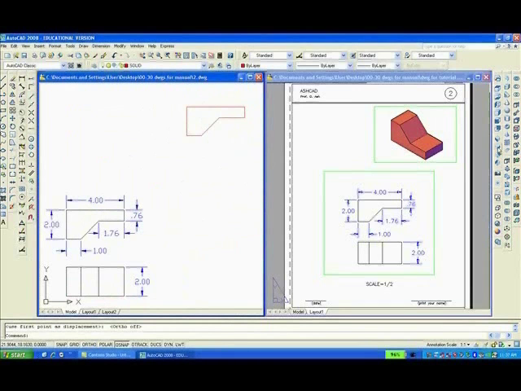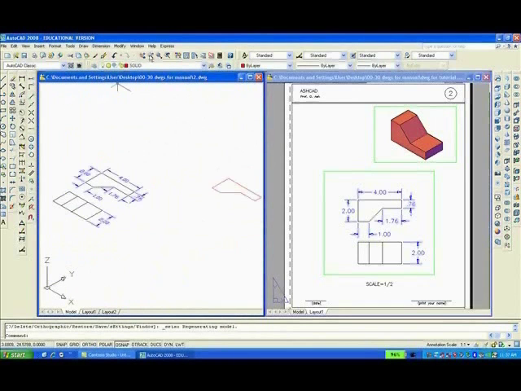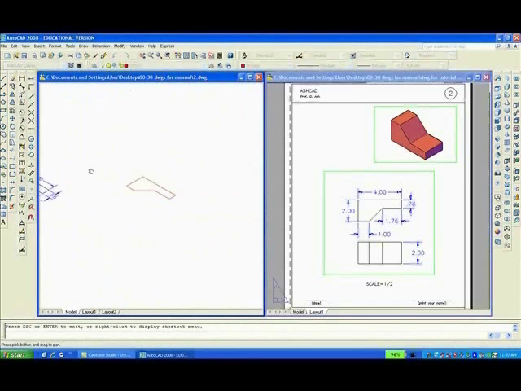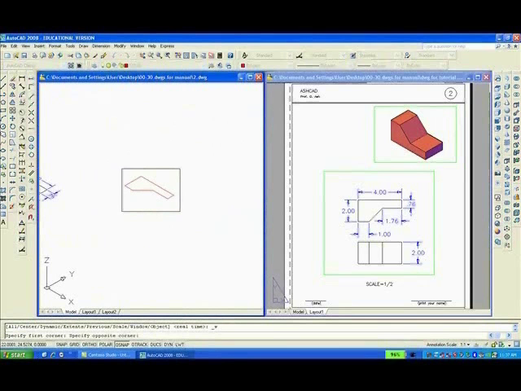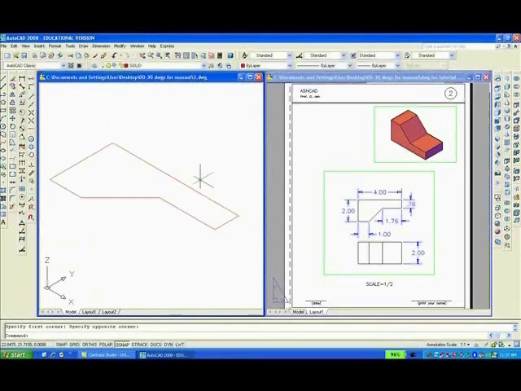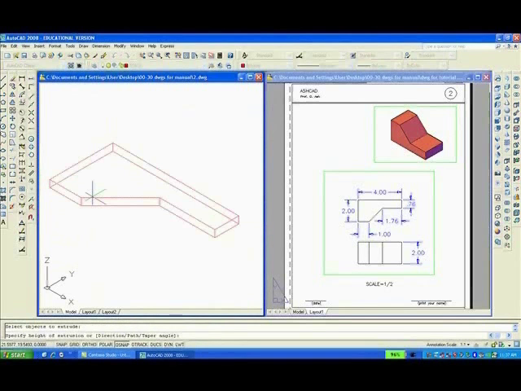Then you can move into southeast isometric and pan and zoom so as to enlarge the object that we're going to use to create the solid model. You'll type EXT to extrude. Select the object, enter.